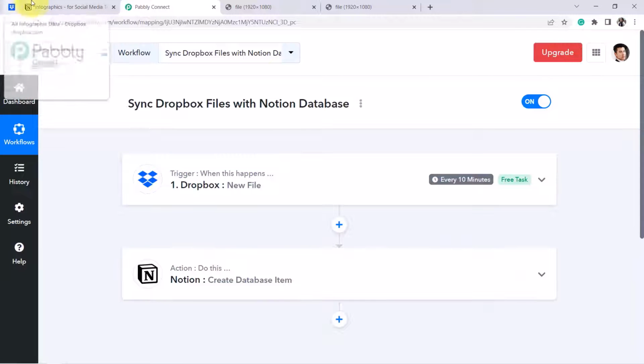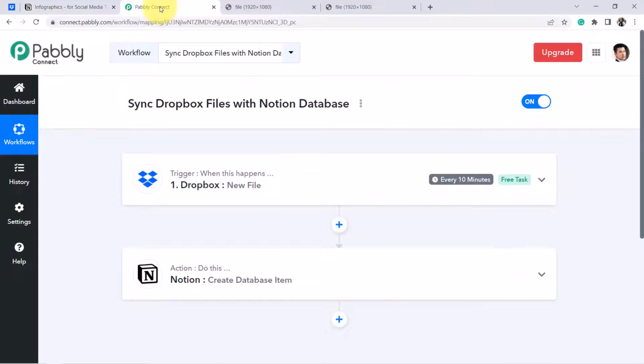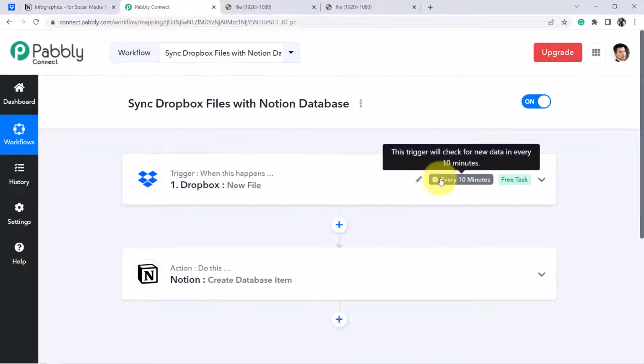In case your data is not updating in real time, basically immediately, don't worry about that, because, read the instructions, this trigger will check for new data every 10 minutes. So yes, it may take up to 10 minutes to fetch the new data, so don't worry about it, just wait for some time.